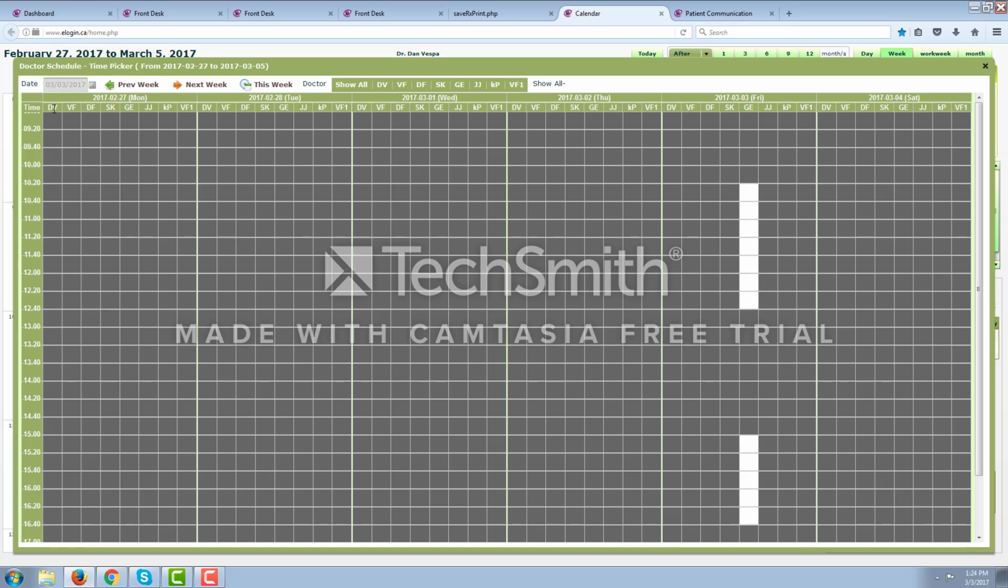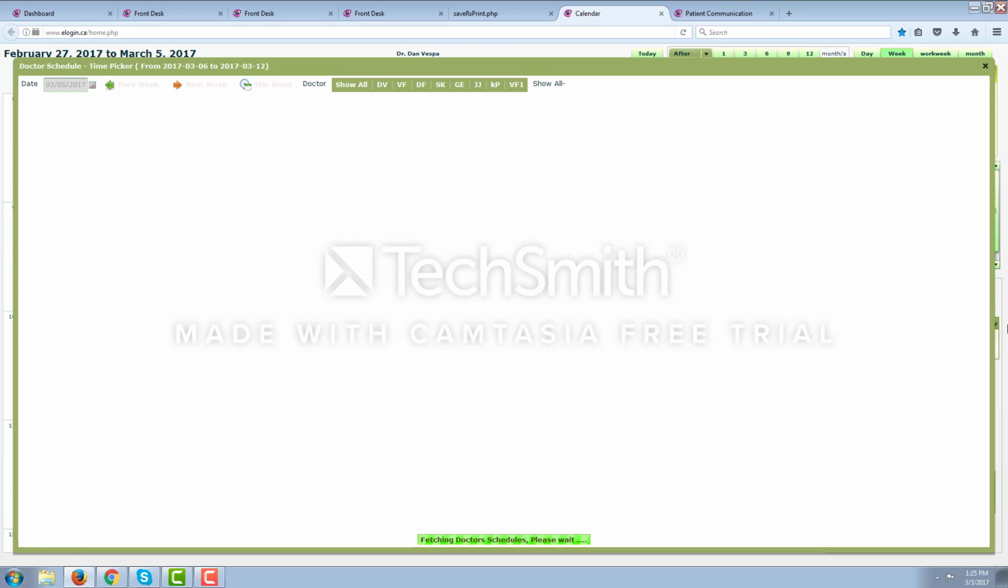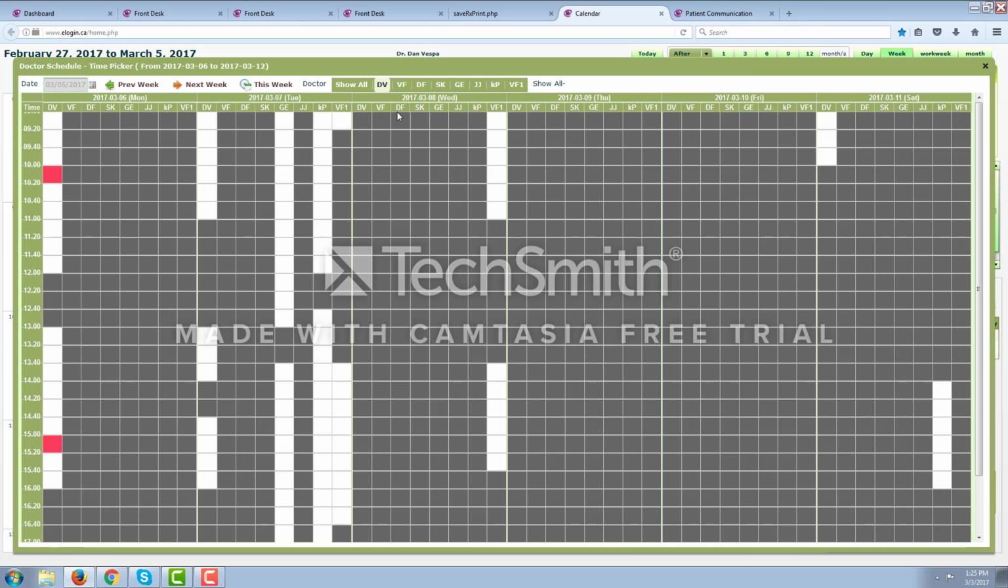The first one is Dr. Dan Vespa, the second I think is a visual field, this is somebody else, DF. So every doctor now has an initial that you can correlate to the doctor. You can see who's available on the 3rd at this particular time. Same idea, you can navigate up and down on your calendar using the next week and previous week options, and it would show you if there's availability.